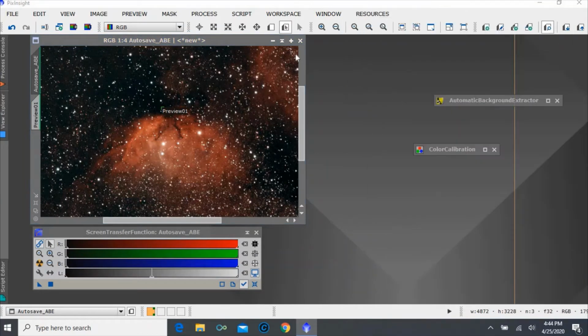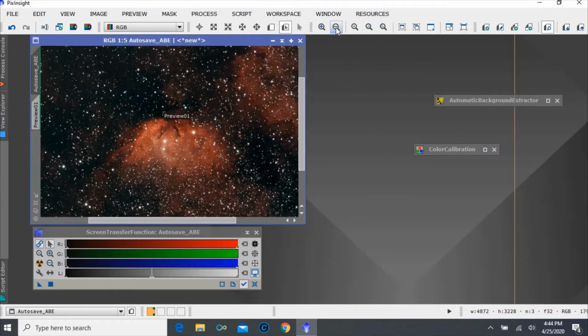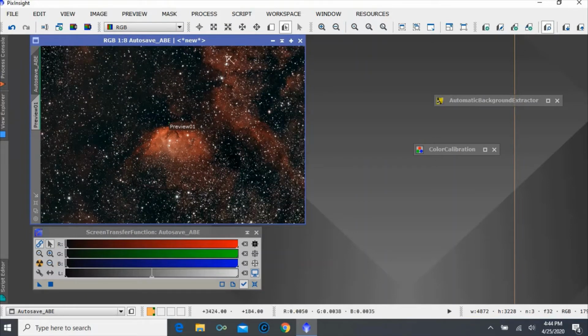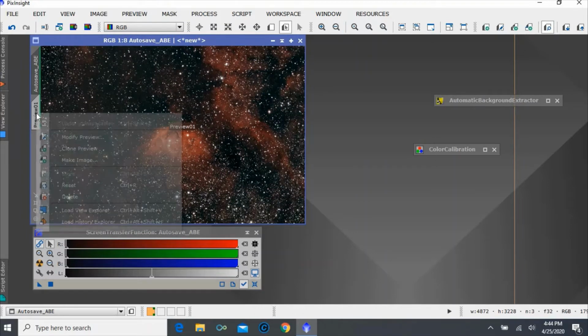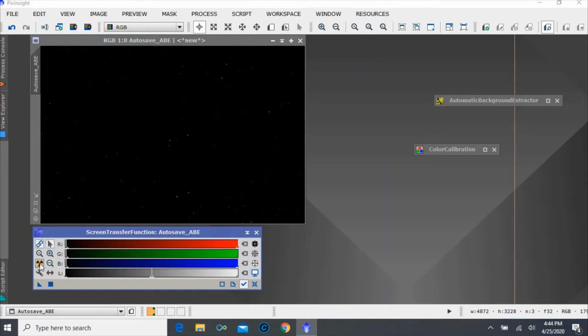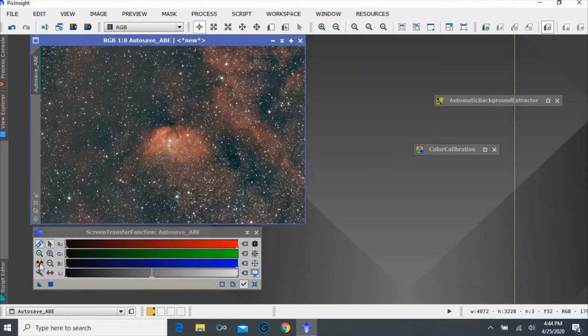And there we go. Okay, so we'll zoom back out here. All right, you can see pretty significant change here. I'll delete my preview, and then I'll just go back here, reset the stretch, and then go back there. So now we have a color corrected image here.